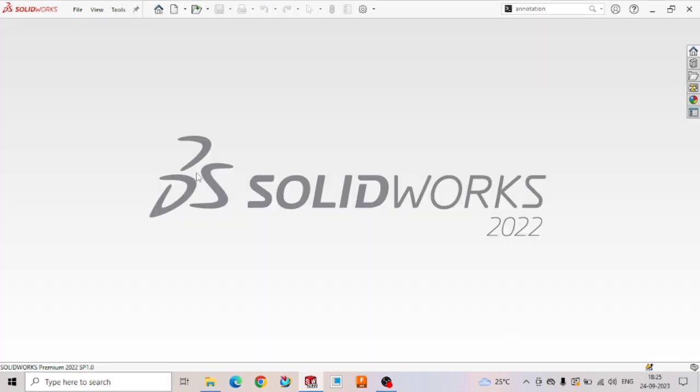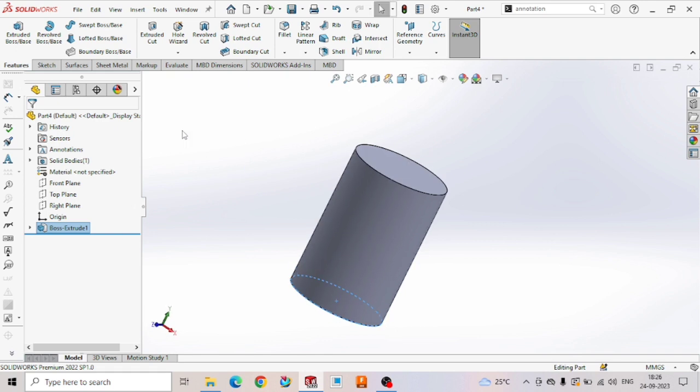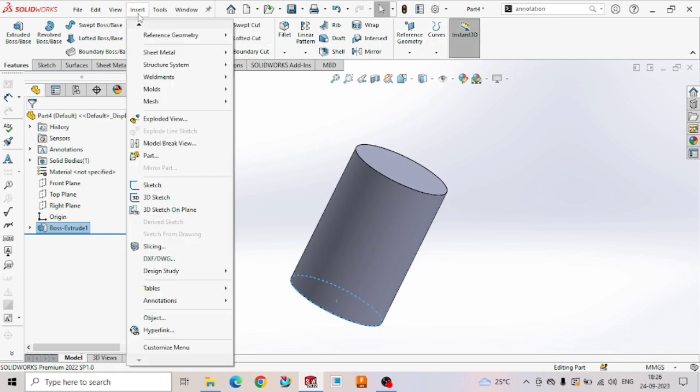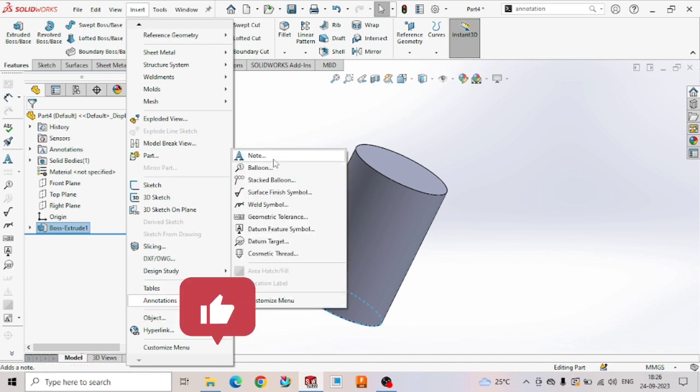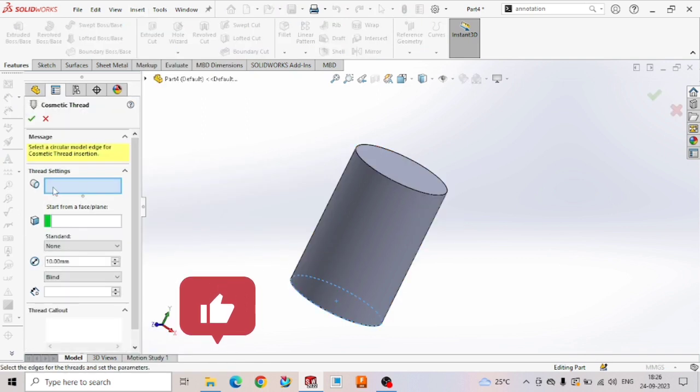Now I will show you how to make a male cosmetic thread on a solid cylinder. Okay? And we have a cylinder. Now we will make a thread on this cylinder. So now go to insert, go to annotations, go to cosmetic thread and then we will select an edge here.